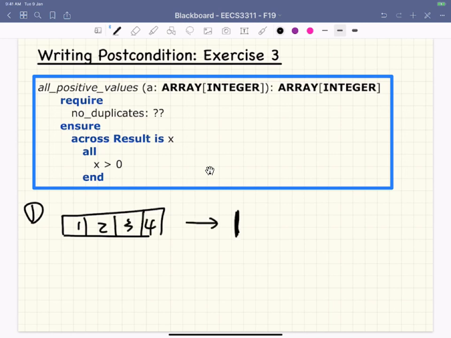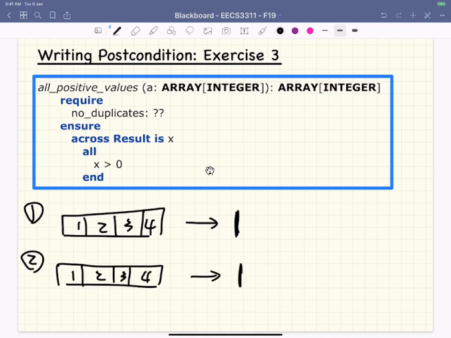I agree. Number 2, let's say over here, 1, 2, 3, 4. It returns something, let's say it also returns 1, 2, 3, 4. However, it modifies everything else to be, let's say, -1, -1, -1, -1, right? The post condition doesn't care, right? That's good. That's good. Anything else?